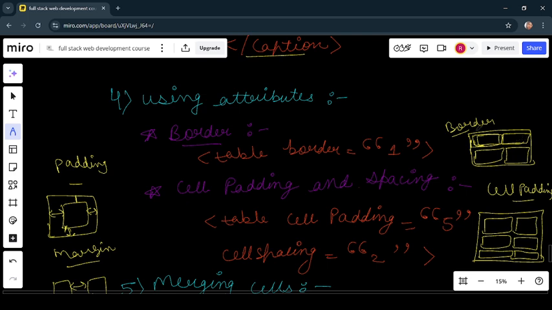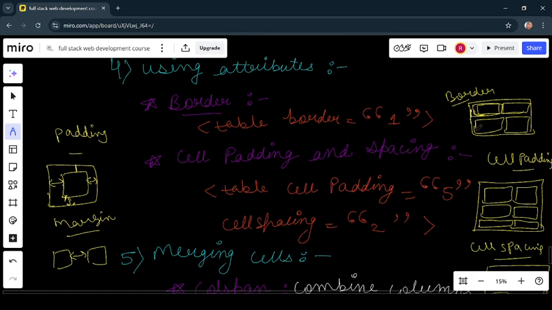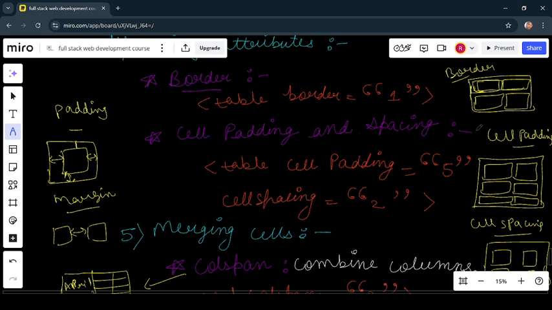Border is a visible or invisible line that surrounds the element's padding and the content. Border can be solid, dashed, or have a different color or weight. Then this is your border. Next one is cell padding and the cell spacing.